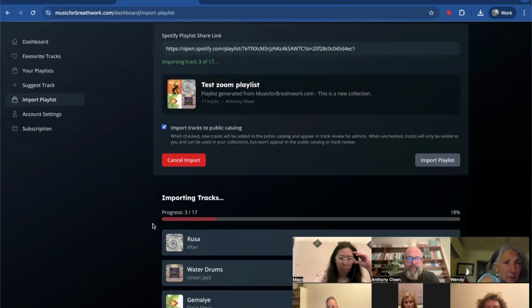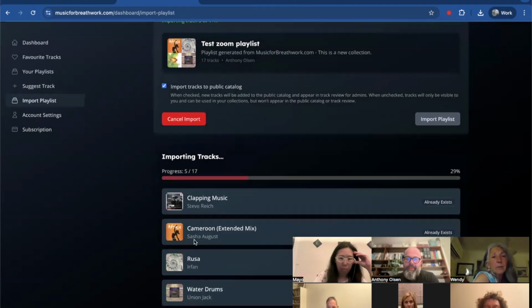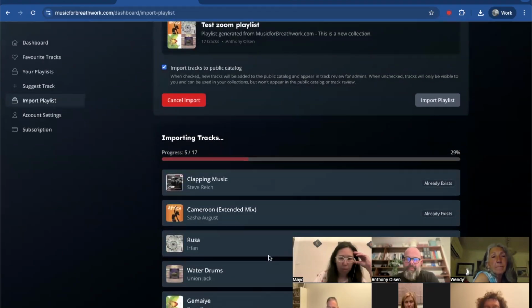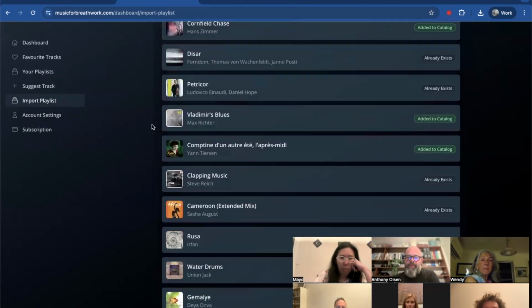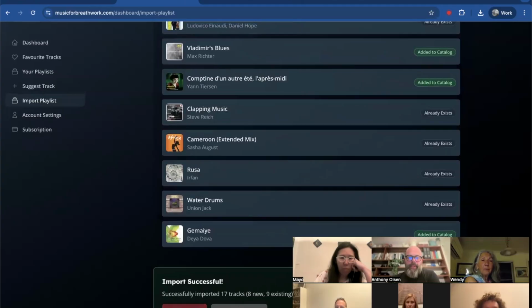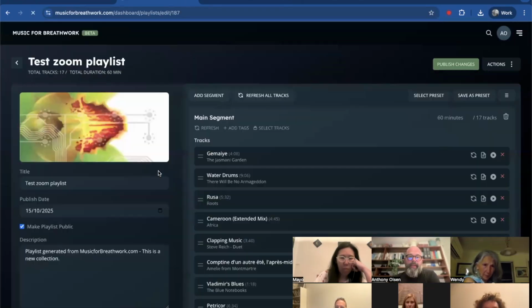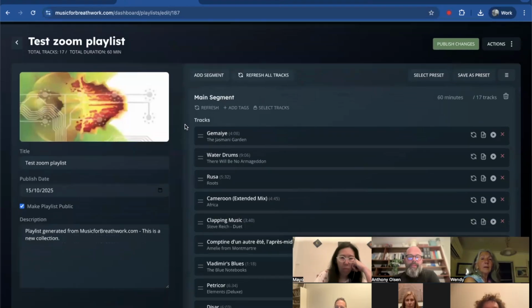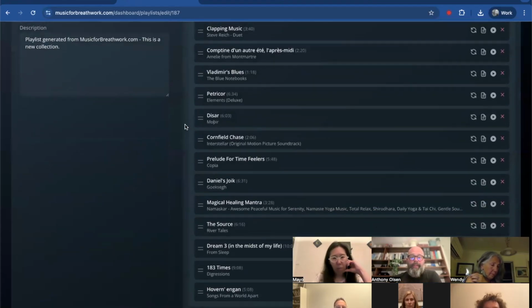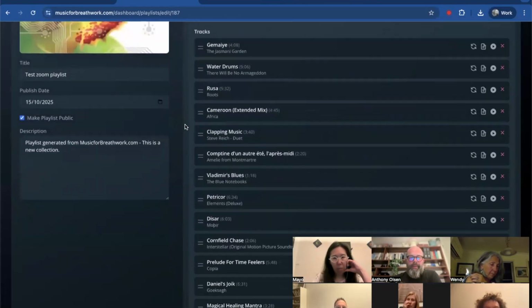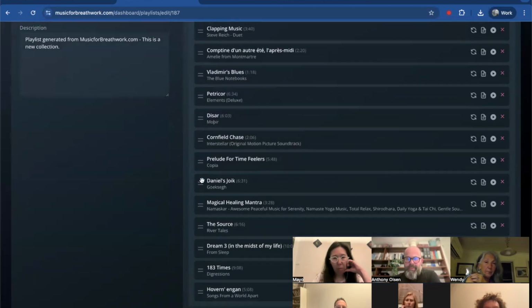There we go. It's starting to pull it in, and it's telling us that some of them are already in there. Most of them should be in there. It's interesting that that one didn't come up. We've got 5 out of 17. So it's imported those tracks, and now we can go down and edit that collection, edit the playlist. And because Spotify doesn't have the concept of segments, it all gets lumped into one segment. But you can see here that's effectively the playlist that we auto-generated. I think I didn't pay attention to what songs were in there, but I'm pretty sure that's right.